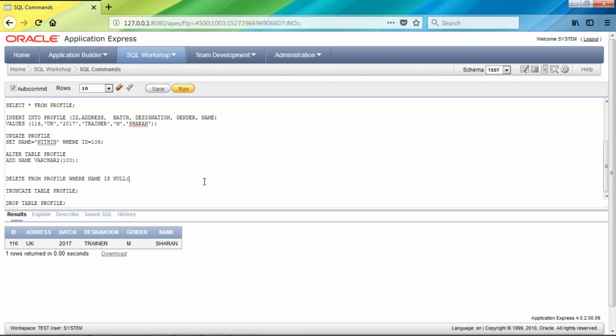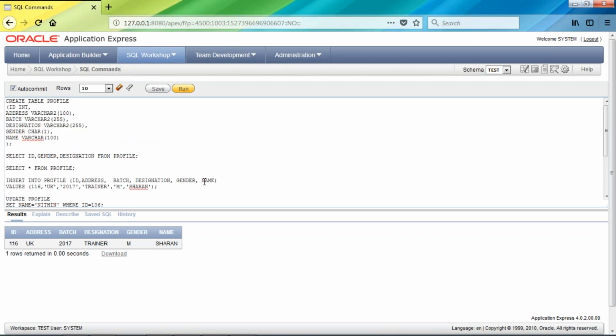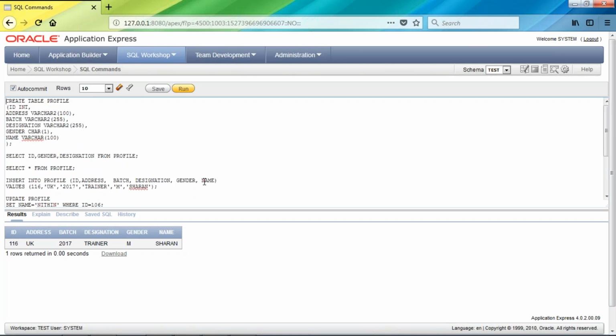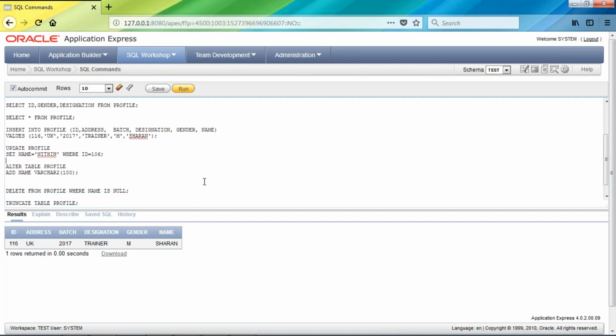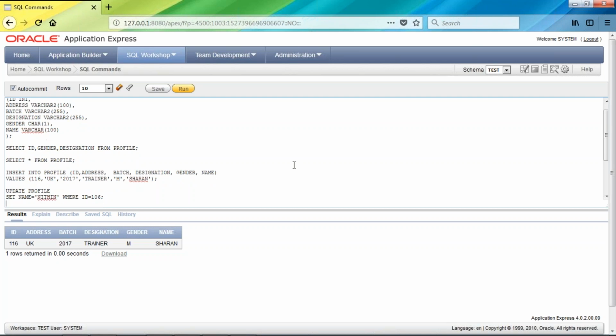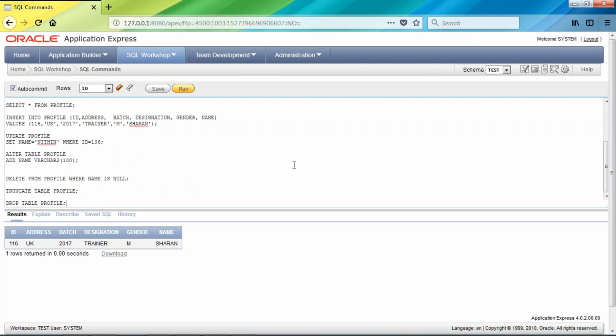So tomorrow we'll have the other class. That's it for today. But I need you to do certain things. You can also create a table and insert around 10 rows, so that it will be easier for you to go ahead with the other things.